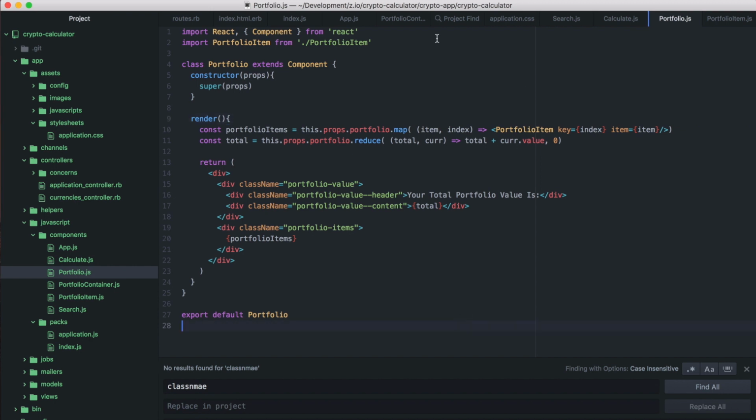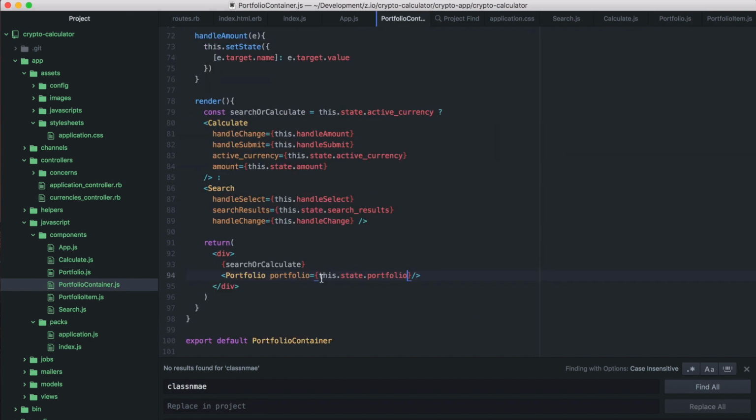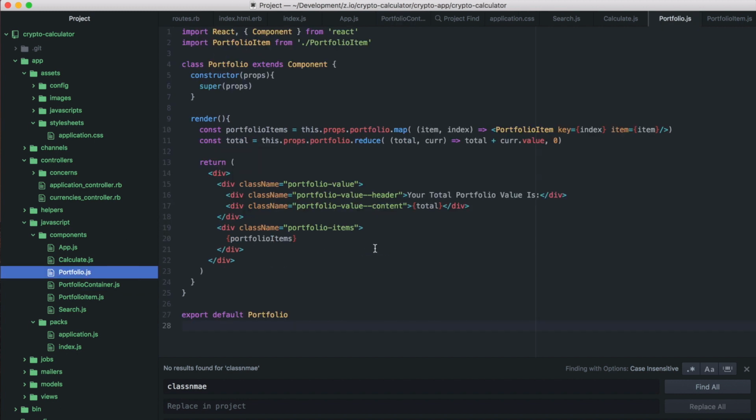So let's take a look back at our portfolio container really quick. We can see that we are passing in our search component and our calculate component with this search or calculate value. And then additionally, we're passing in our portfolio component. And then we're passing down our portfolio value from our state, which we now have access to in our portfolio component as our props. And what we're doing with that is basically mapping all of our portfolio items to create a list down here. And then we are setting the total based off all of the data in our portfolio.